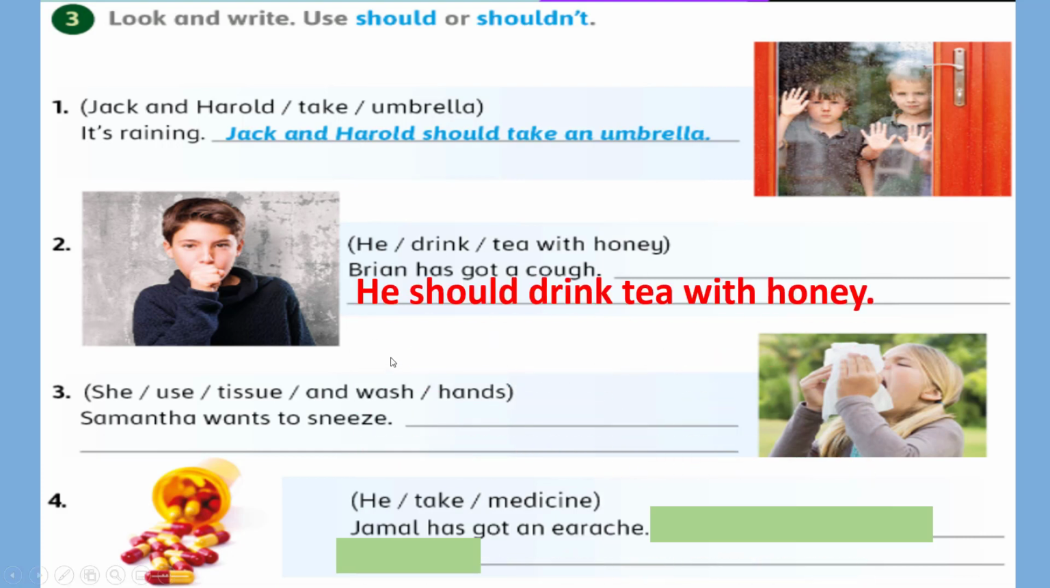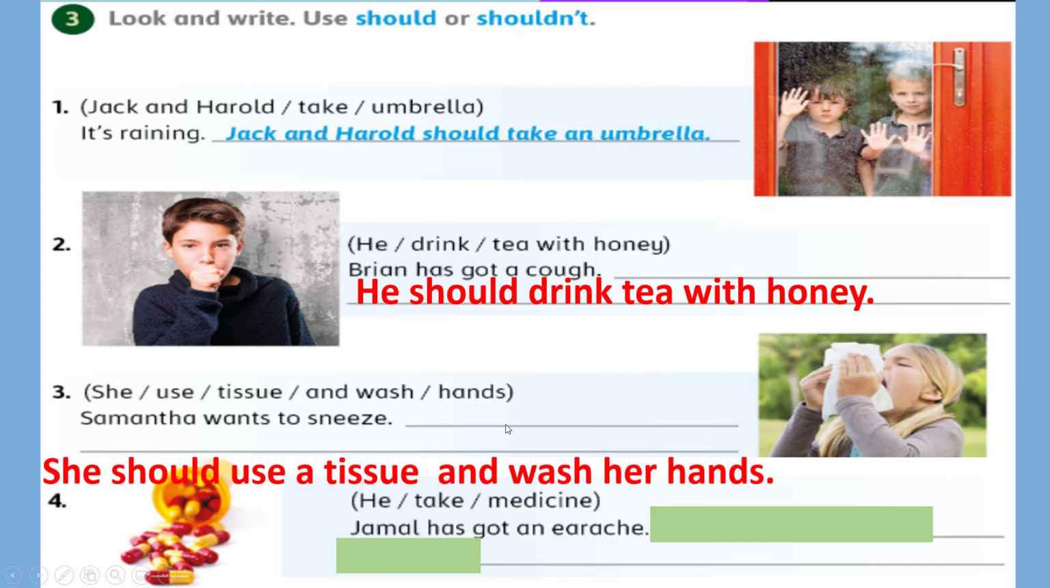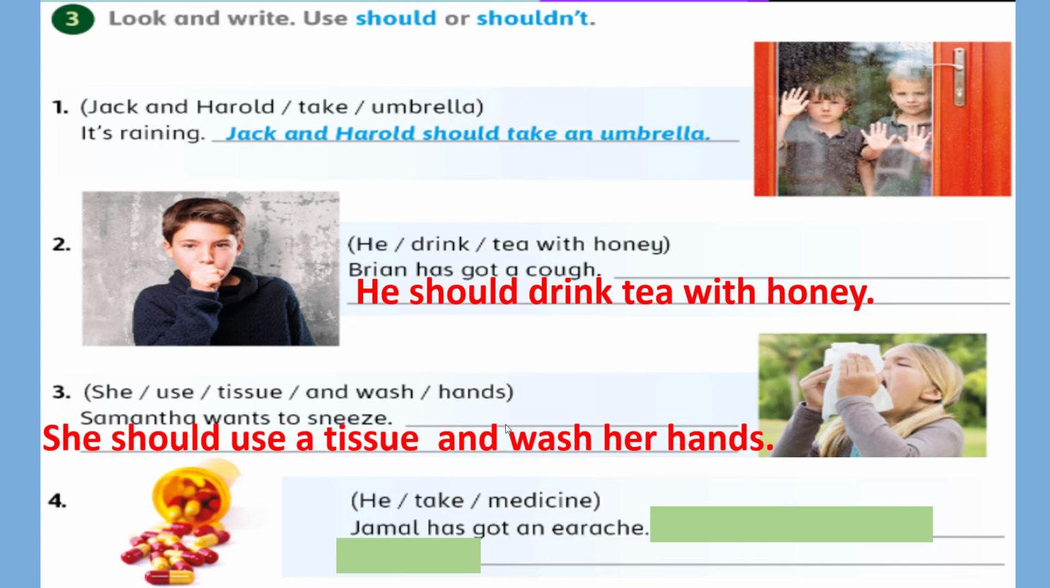She use tissue and wash hands. Samantha wants to sneeze. She should use a tissue and wash her hands.